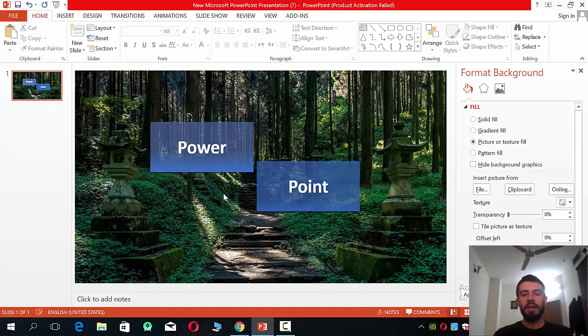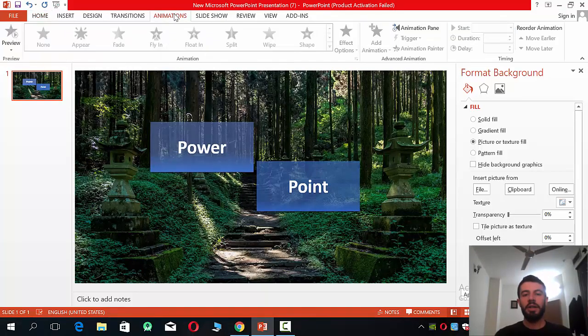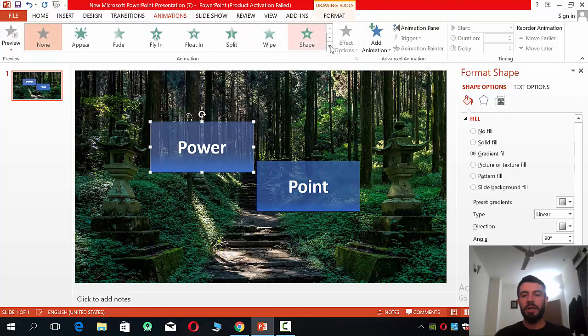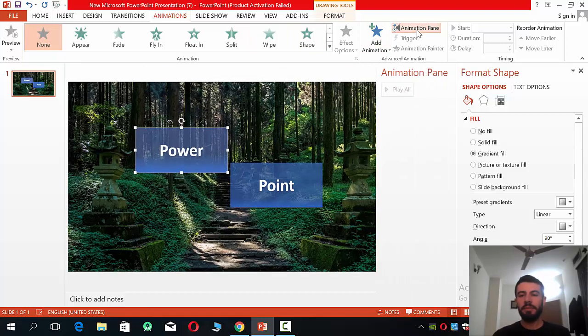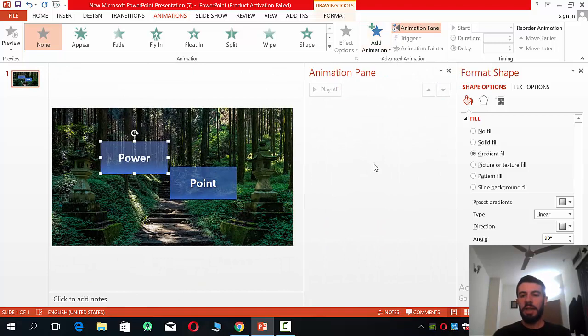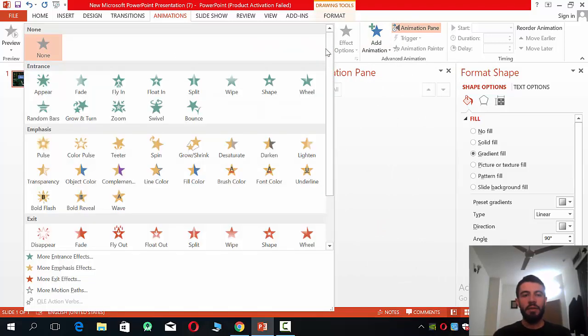Now I want to work with the animation. For the first one, go to Animation. You have three types of animation. The first thing, you should go to the Animation Pane, click on it. Now you can see the Animation Pane here. So I have three types of animation. The first one is entrance, the second one is emphasis, and the third one is exit.